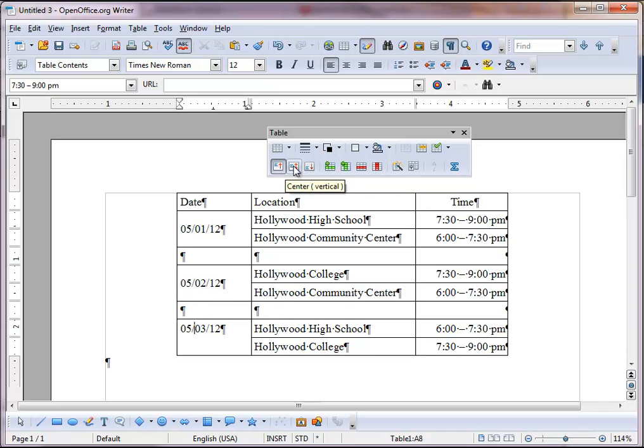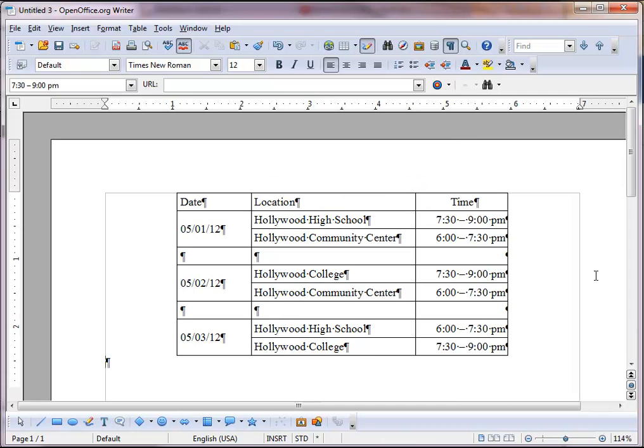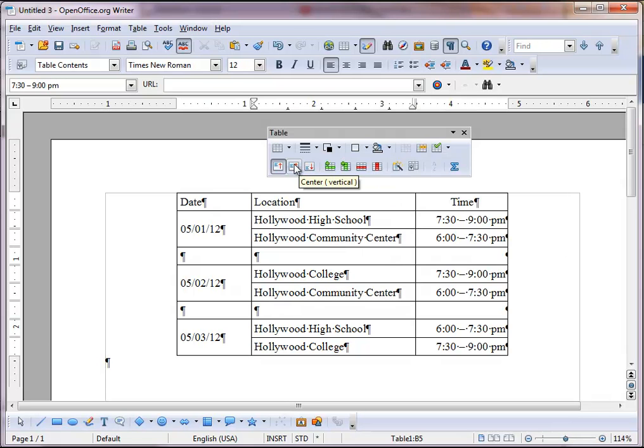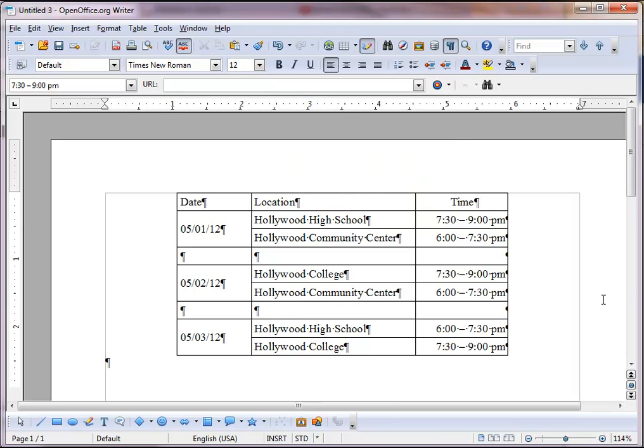And again, vertical center. Now, of course, this only has effect if you have a row that is deeper than a single row, otherwise it just won't show. For example, I could make this center align and it looks just the same because there is no vertical space for it to move in.